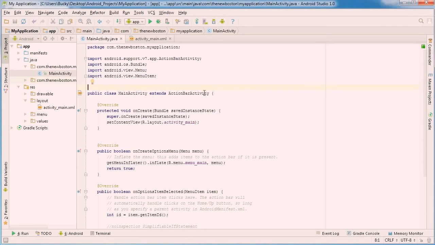Even though you can't see it directly right here, this action bar activity is inheriting from another class, and that class is inheriting from activity. So this main activity that we just created is like the fourth generation of the awesome activity class.